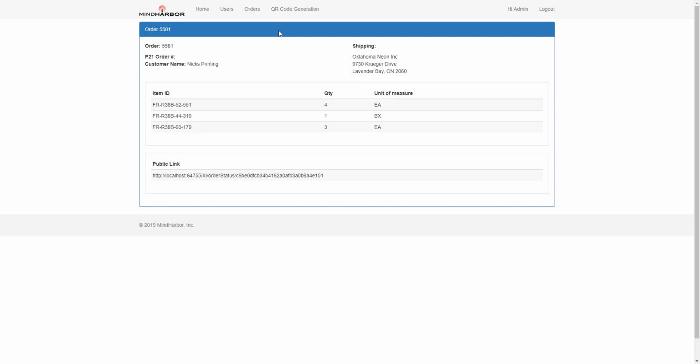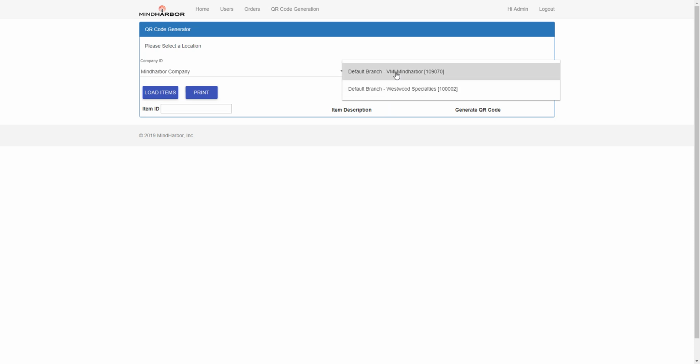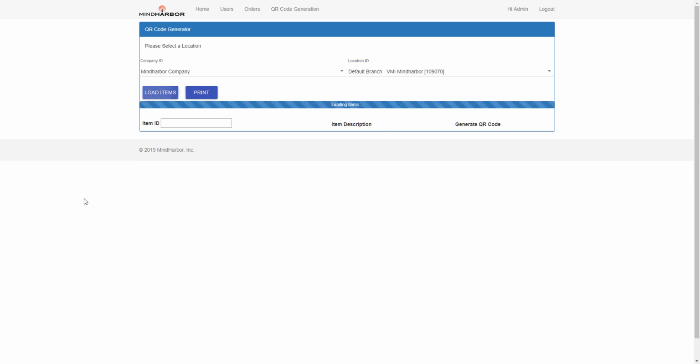Moving on to the QR code generation. The QR code generation tab is for generating the sticky labels that go onto the bin locations, or however you'd want the users to scan the labels. The administrator will go into the company ID, select what company they want, select the location that they want, and then hit load items.